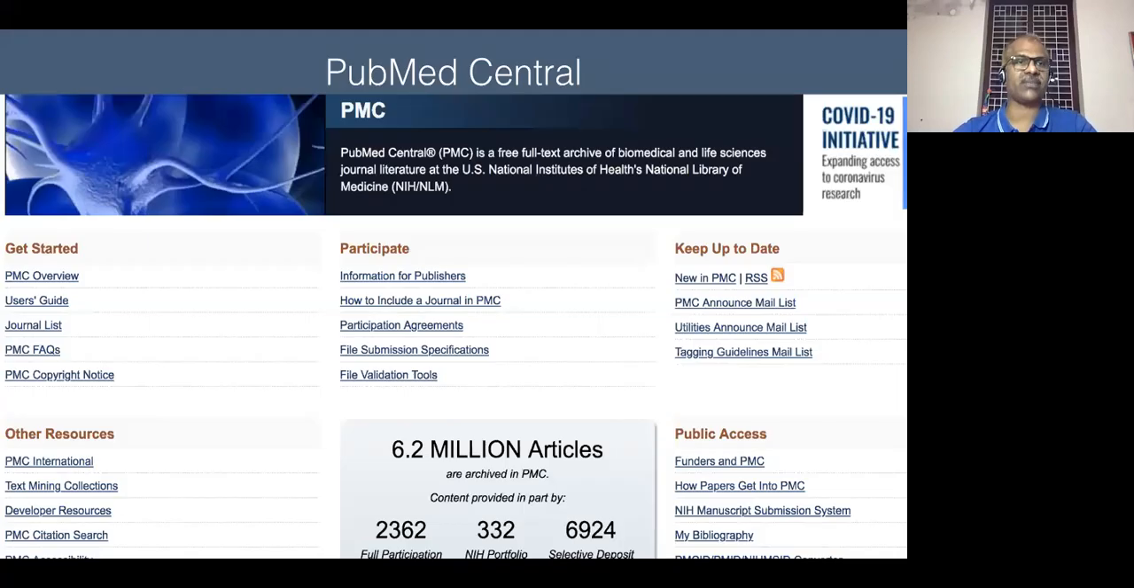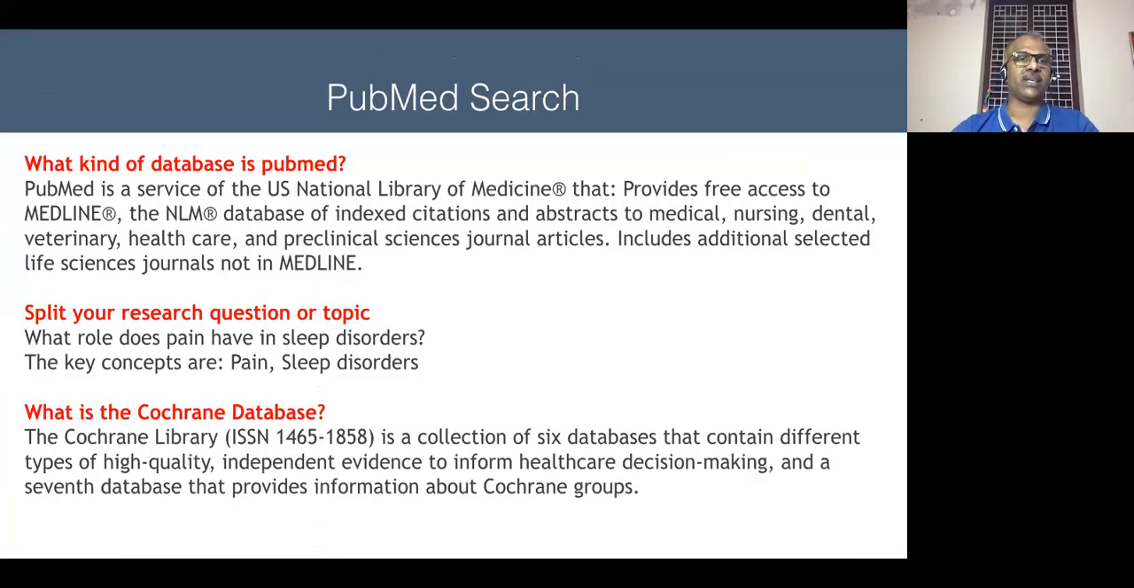So always remember, PubMed is a service of the US National Library of Medicine. It provides free access to MEDLINE, the NLM database of indexed citations and abstracts to the medical, dental, nursing, veterinary, healthcare, and preclinical science journal articles, and includes additional selected life science journals that are not listed in MEDLINE. So you have to split your search. That's very important. So what role does pain have in sleep disorders? You have to type pain in the first field, and sleep disorder in the second field.